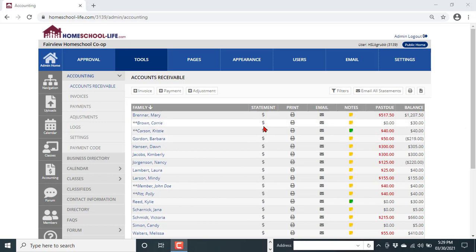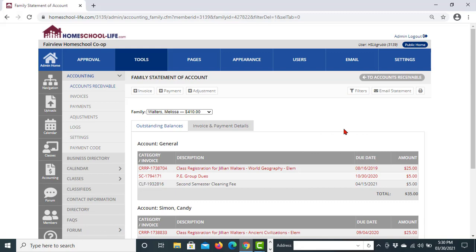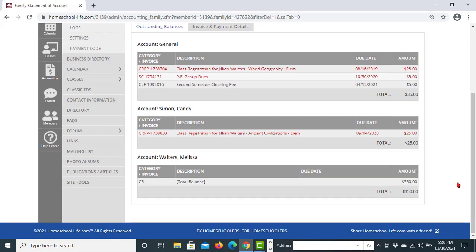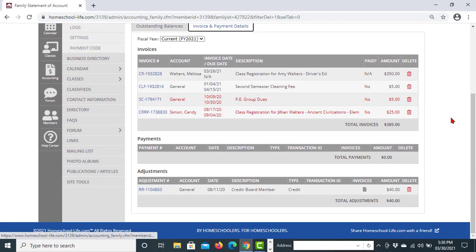Let's take a look at the Walters account, because I know that Melissa Walters is a teacher. She is teaching driver's ed, which is a partial payment category we've set up for her. You can look at the invoice here that's forcing this partial payment balance. And you'll notice that the name of the student in this class is Amy Walters.